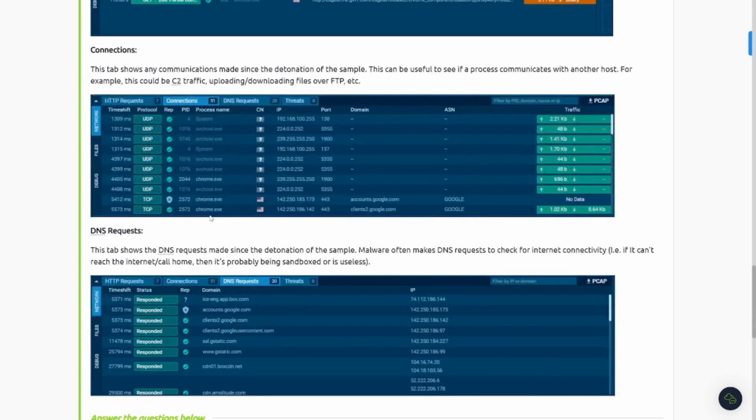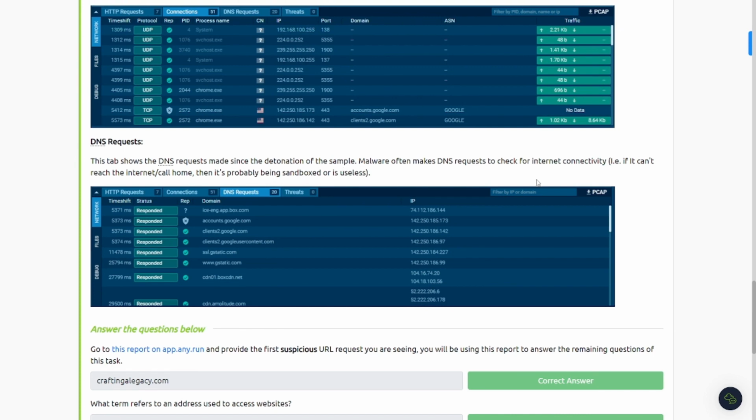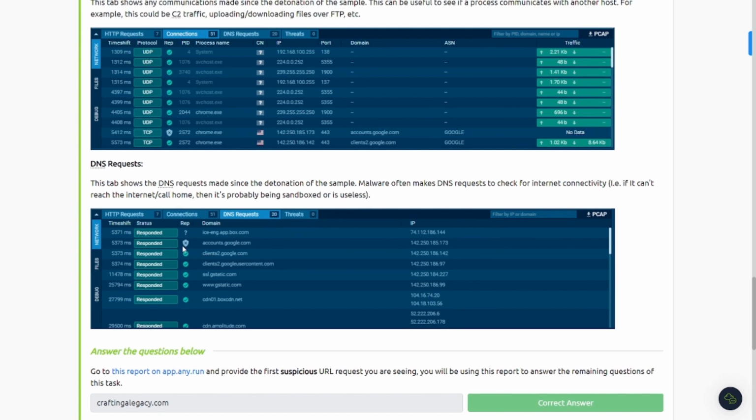Connections. This tab shows any connections made since the detonation of the sample. This can be useful to see if a process communicates with another host. For example, this could be C2 traffic, uploading or downloading files over FTP, etc. Then there are DNS requests made since the detonation of the malware. Malware often uses DNS requests to check for internet activity. If it can't reach the internet or call home, then it's probably being sandboxed or is useless. And it's got other examples there of that DNS request.